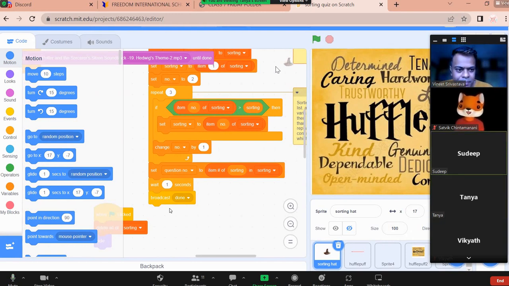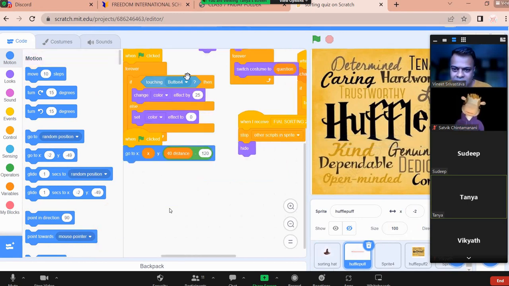Nice. Tanya, I saw that when you put the circle on your chosen block, it starts glowing. Is that also a feature you added? No, it's just if touching sprite, forever change color. If touching sprite, change color effect.